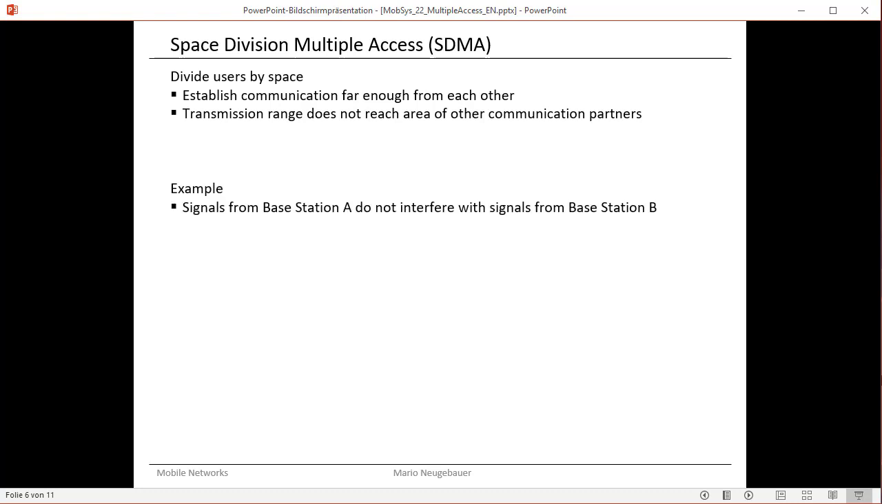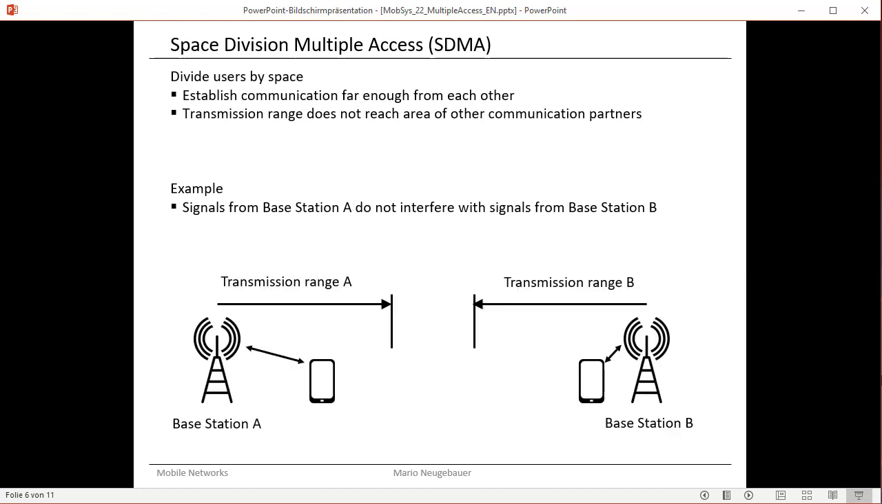Here a simple example. Think about base station A and base station B. Both have a certain transmission range, and the transmission ranges do not overlap, such that a certain area is covered and there's a certain gap between these areas. If you position these two base stations in such a way, then you realize space division multiple access. In between there's a guard space for the reduction of the interference between these two transmissions.